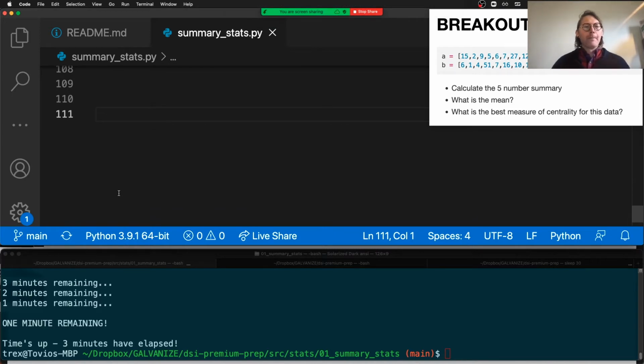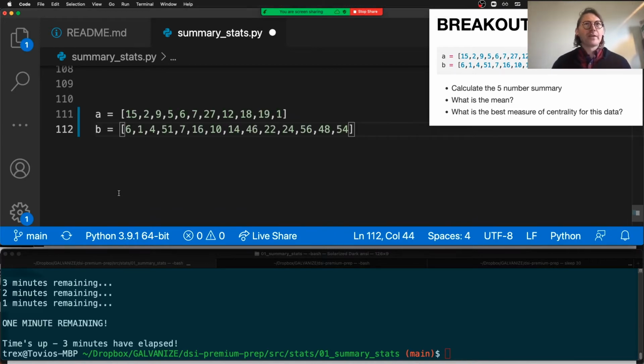Okay, so let me paste in the data. That's A and B. Okay. So the first thing that we're going to think about is the 5-number summary. For this, I tend to like to look at the data in a sorted way. So I'm going to do that. I'll put that in first. So we'll print the sorted version of the data.